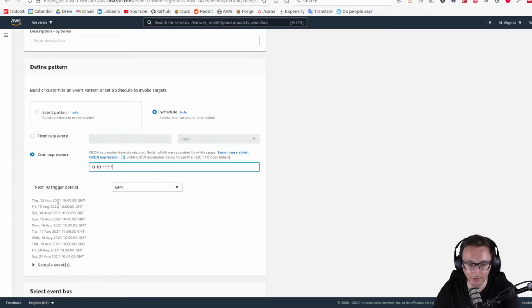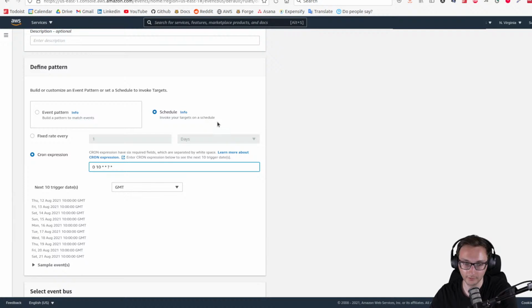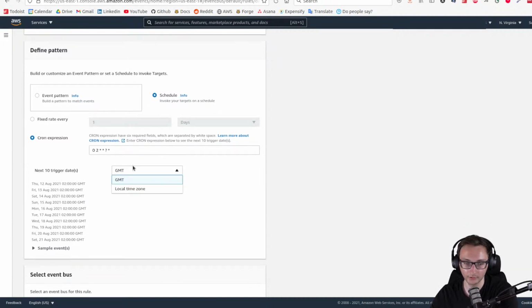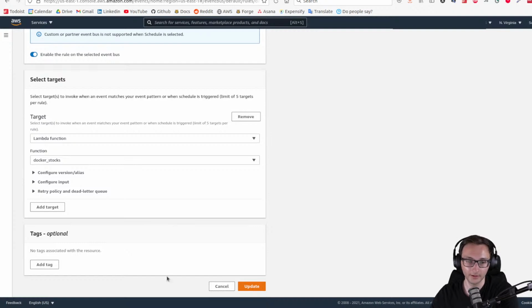It actually shows you when it will run next, which is actually pretty useful. But it's interesting why they need a question mark instead of an asterisk. Yeah, it doesn't work with only a question mark. Anyway, so if we want to run it at 2 a.m. every day, this should do. You can also specify the time zone. GMT is fine.